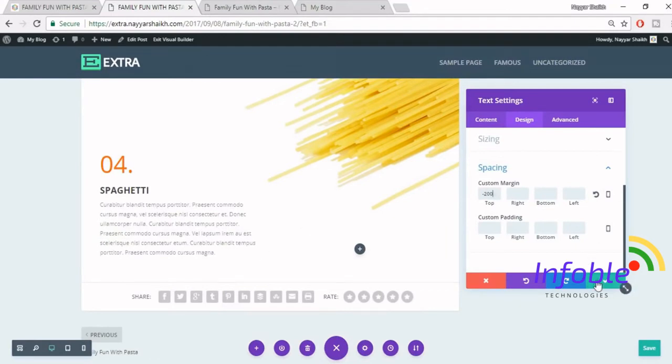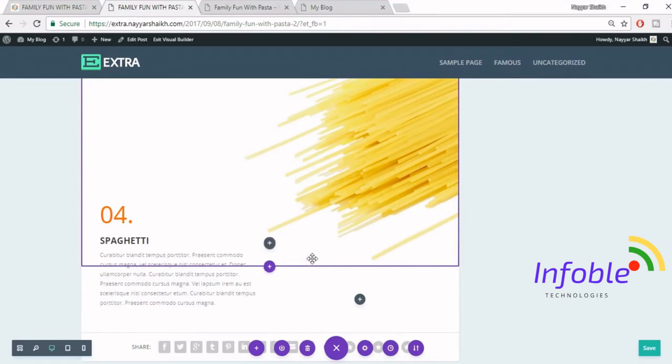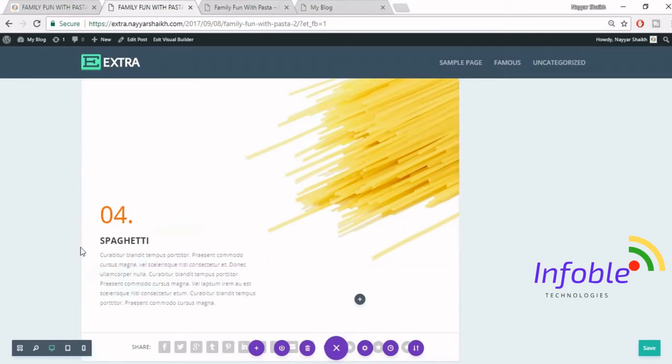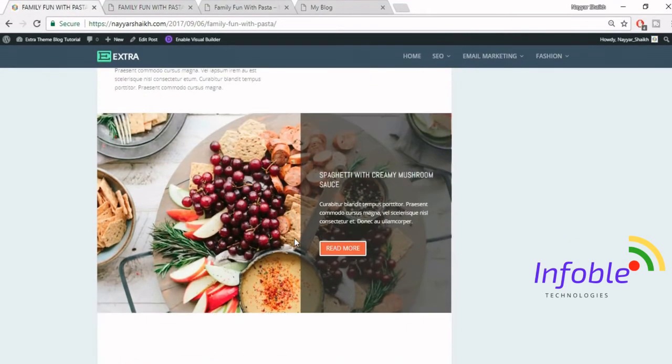Now as you can see, if you click on save changes, this section is actually on the image. This whole section is an image. This purple section, whatever you're seeing, is the image section, and this thing is actually on the image. So this looks really awesome. Okay, now let's see the next one. This is the next section which we have to do.